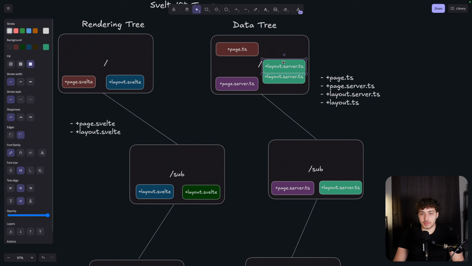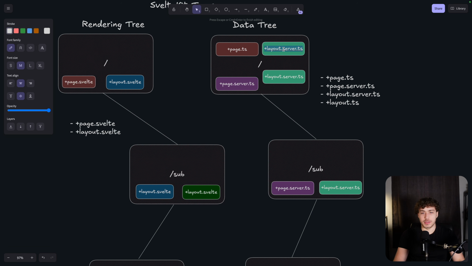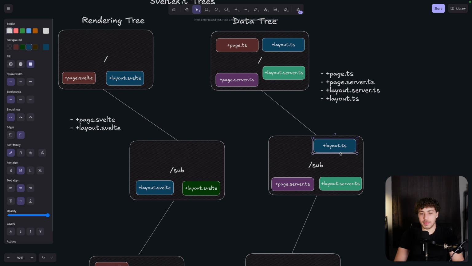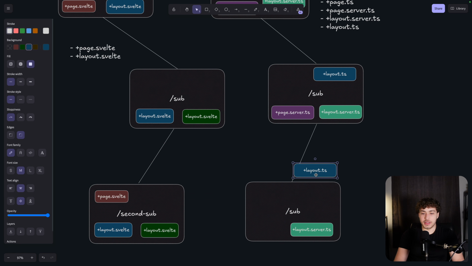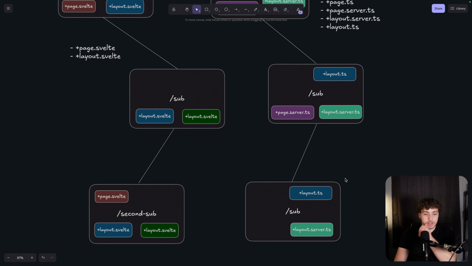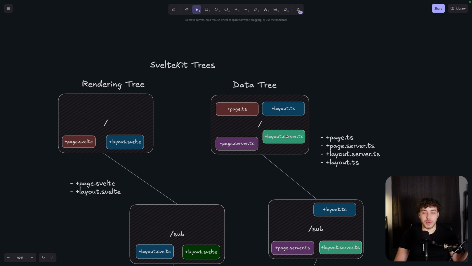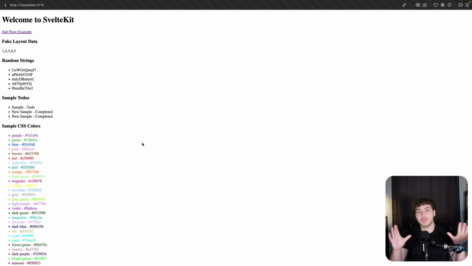And I won't belabor this point too much because I feel like I've gone over this pretty well by now. But the last one would be if we added a layout.ts. This will do the exact same thing. The data loaded from this will be passed all the way through all these routes. It'll be available over here, and it is the same principle of we need to pass things down through this to get it to work over here. So now that we've talked about how all this stuff works, let's go through the code example.